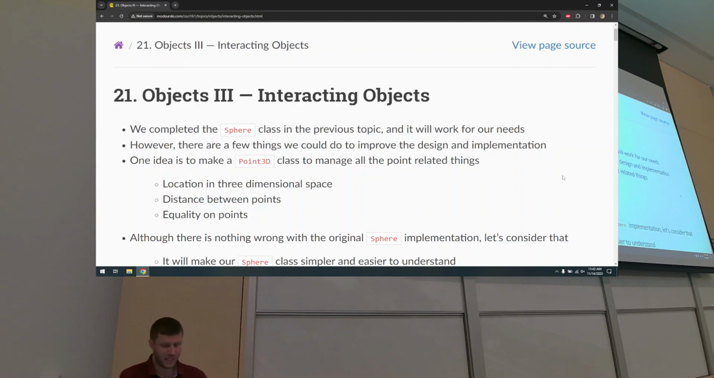So the Point3D is going to know its point in three-dimensional space. We can calculate the distance between points, and we can check equality on points. Maybe we'll want a repr as well. Maybe in the future we're even going to want to add additional functionality to this class, but for our purposes right now, I think this will do the trick.